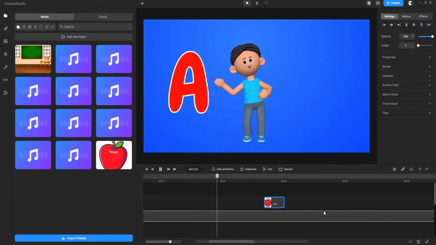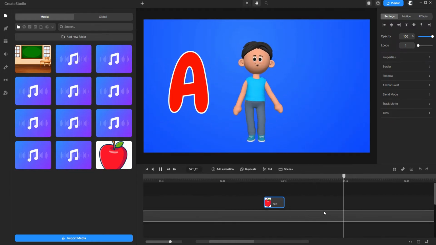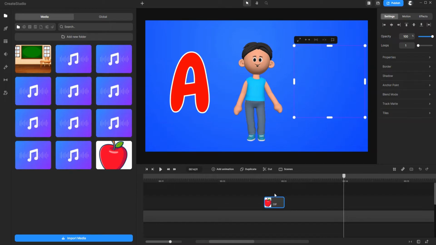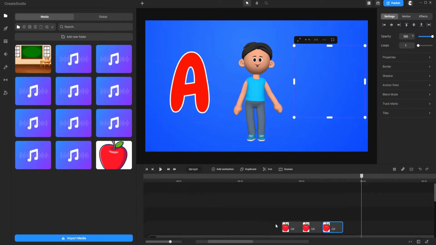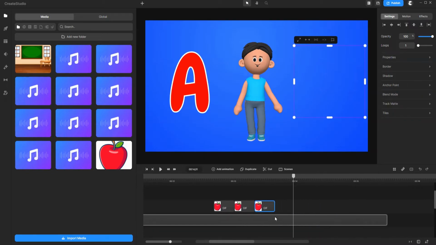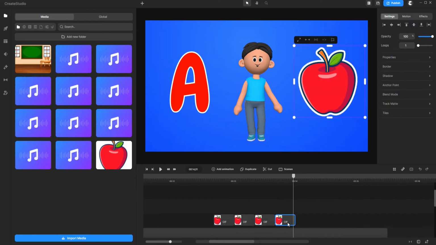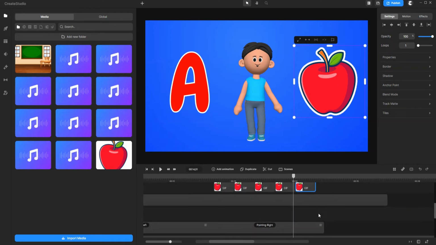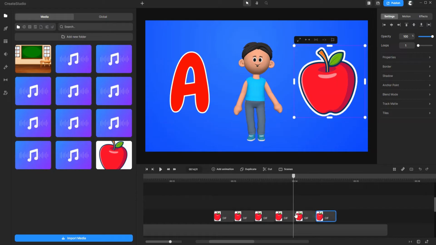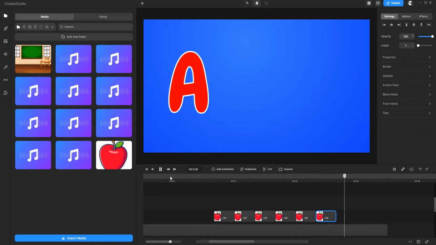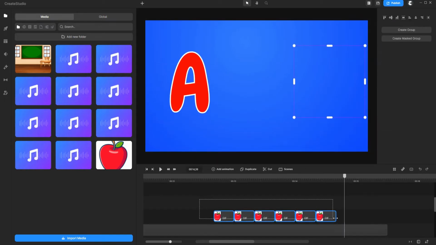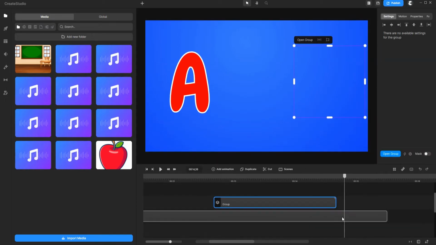If we hit play, you'll see the apple doesn't stay in the video for long. To fix this, we can duplicate the apple and line them up side by side on the timeline. Since it's a loop animation, it will look even better. To duplicate, just press Ctrl D. To keep the timeline neat and tidy, we can select all the apple images and group them by pressing Ctrl G.